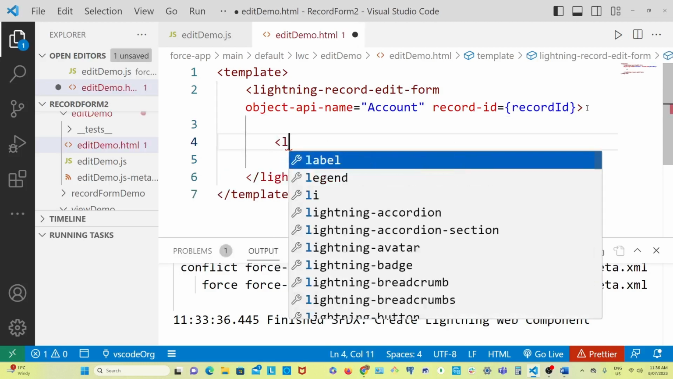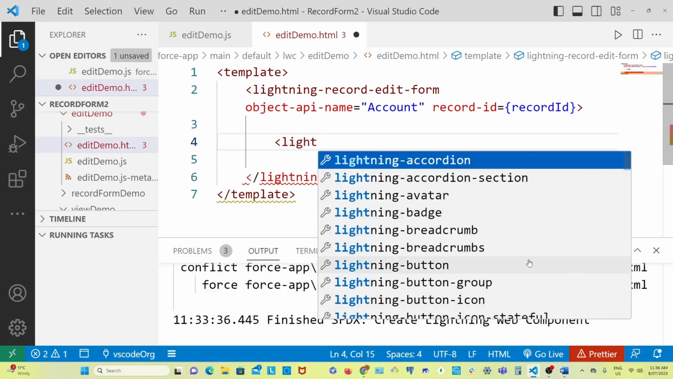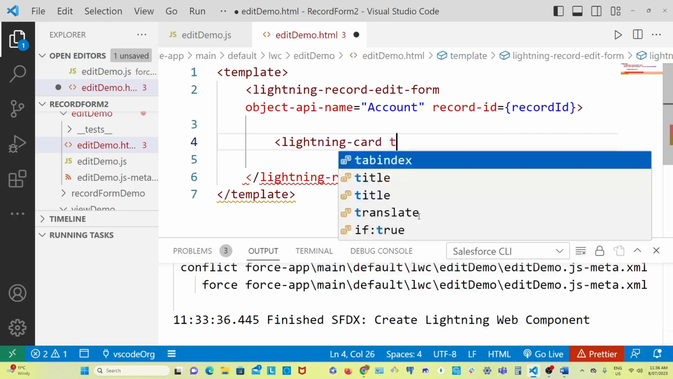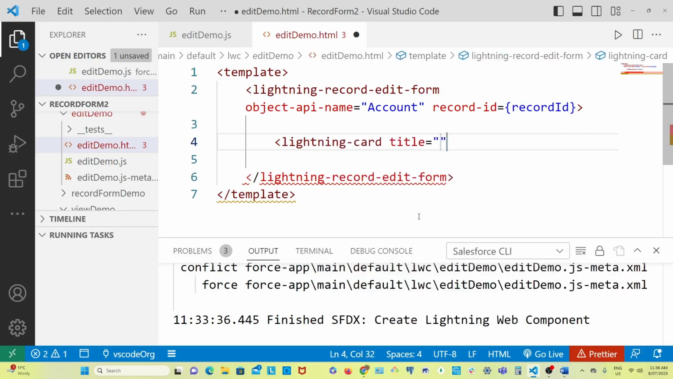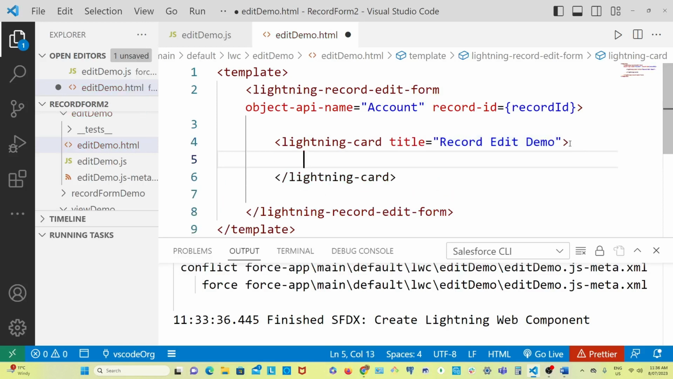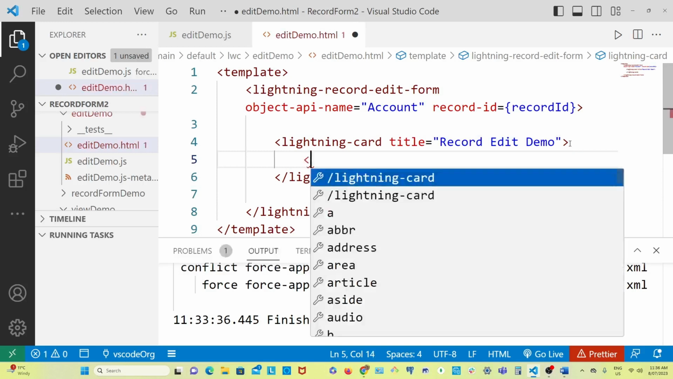Now here I will take a lightning card, title, I'll say edit record edit demo. Okay, so within the lightning card we are going to take a lightning input field.